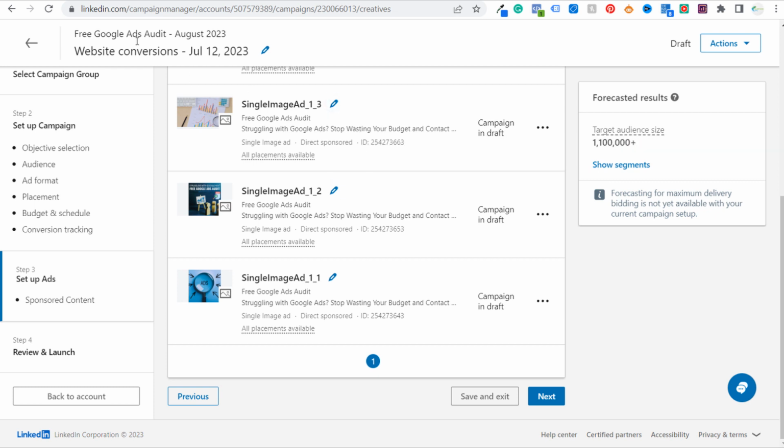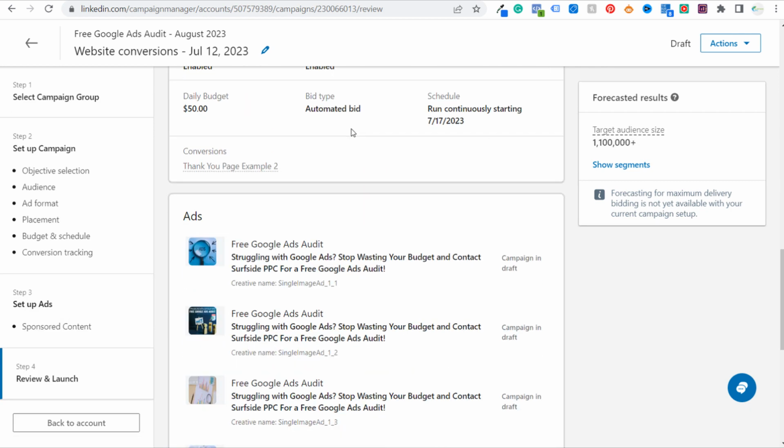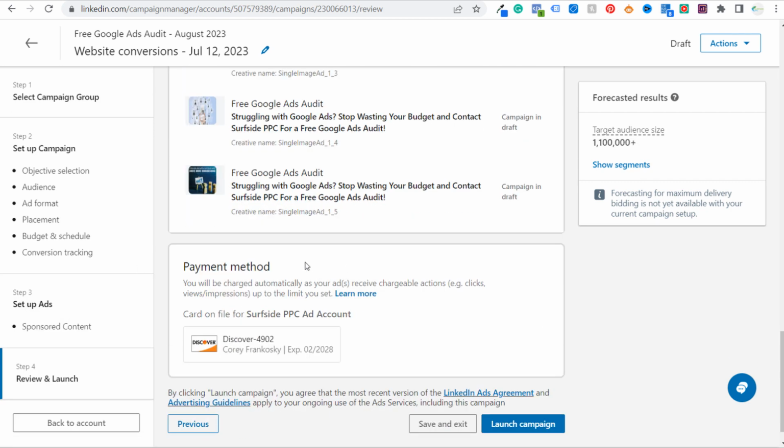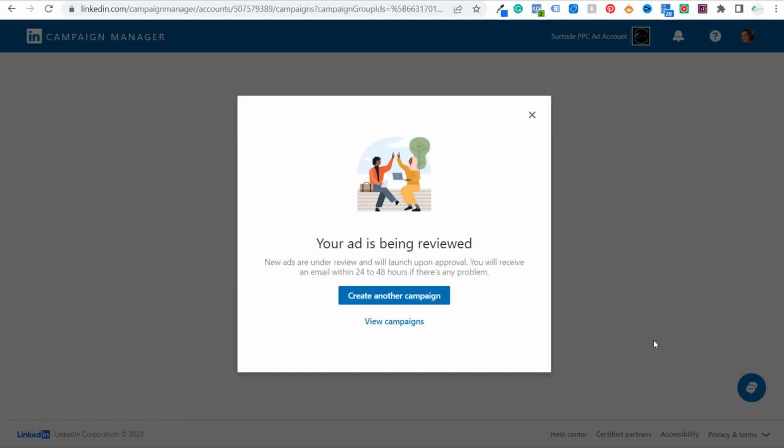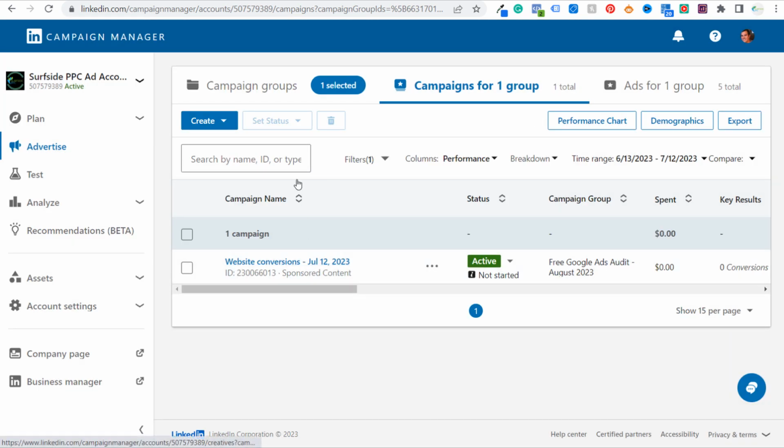So now we have our first campaign here, our website conversions, single image campaign. So we can click on next, scroll down to the bottom. We have our ads here. We have our payment method. We can launch our campaign. Okay, so it's going to say your ad is being reviewed. We shouldn't have any issues with this ad. So now we have one campaign within our campaign group.